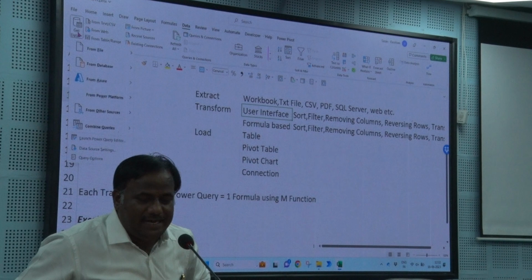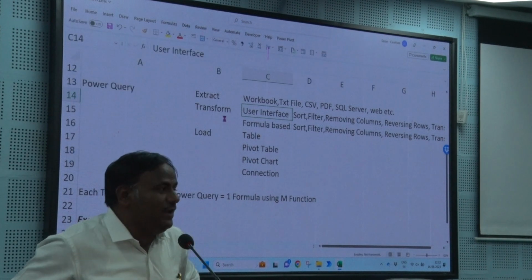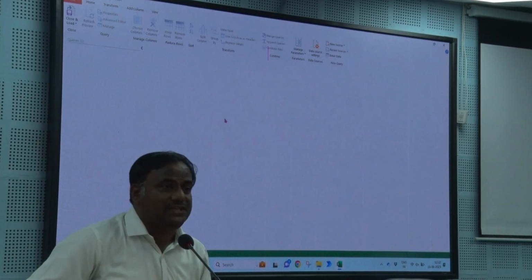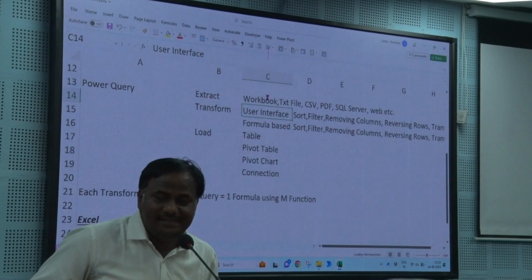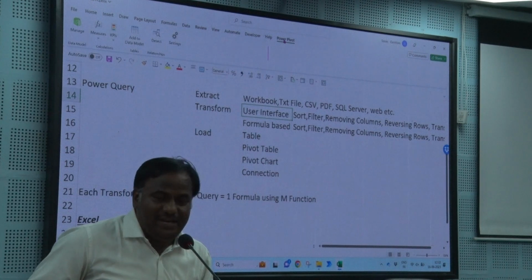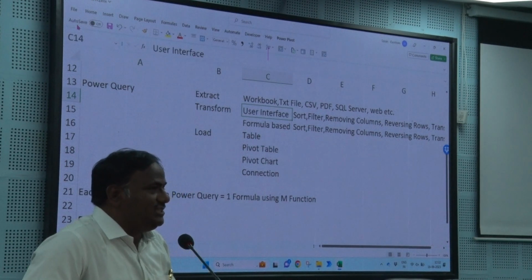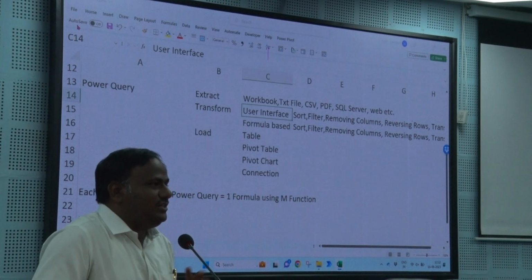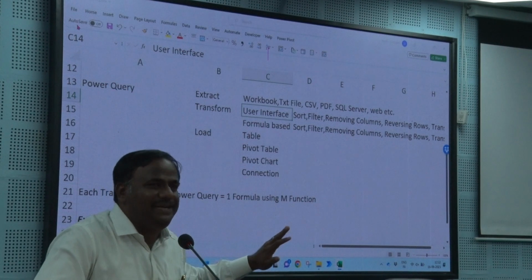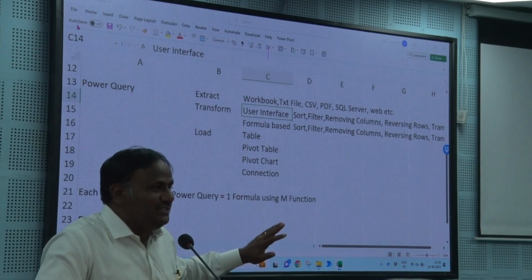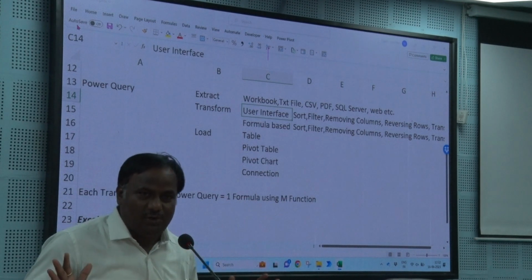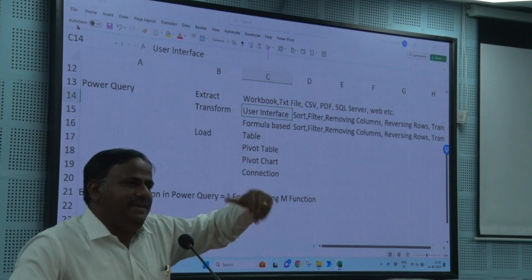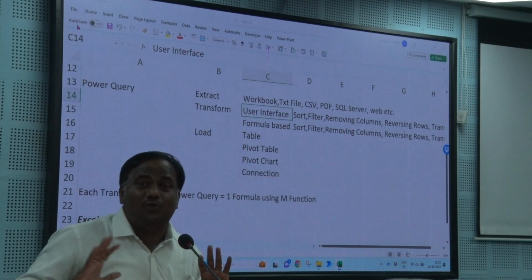Whenever I go to the data and launch the Power Query editor, a new window will open again. In Power Pivot, whenever you click Power Pivot and Manage, one more new window will open. So that's the reason I don't always consider Excel as a separate item. Excel is one ocean, Power Query itself is another ocean. If you want to become the master of Power Pivot, that's another ocean. VBA is a different thing. All four are different.